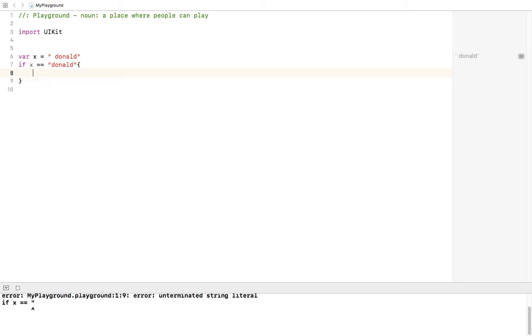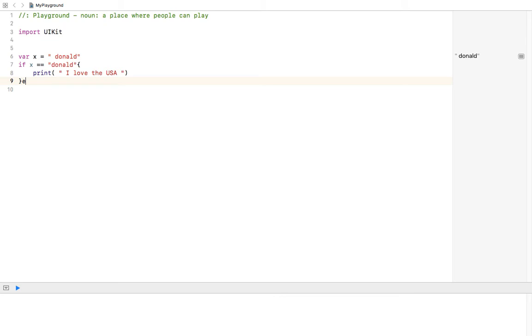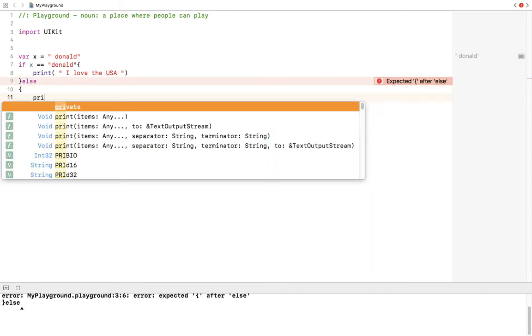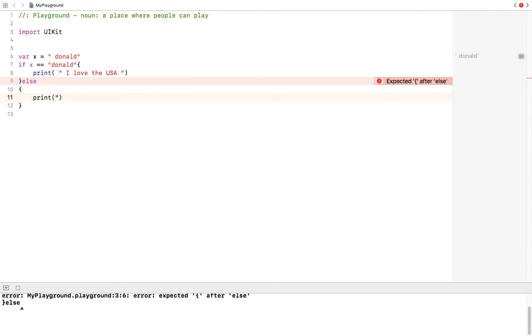then, and now it's very similar to Python, but you have to put the curly braces and say print "I love the USA." And else, if you want, you can put another statement here, else, and say print "I still love the USA."